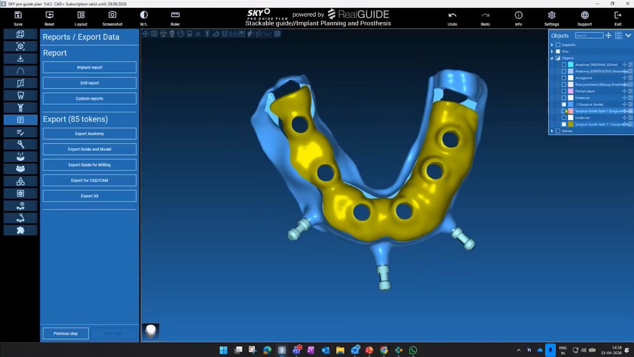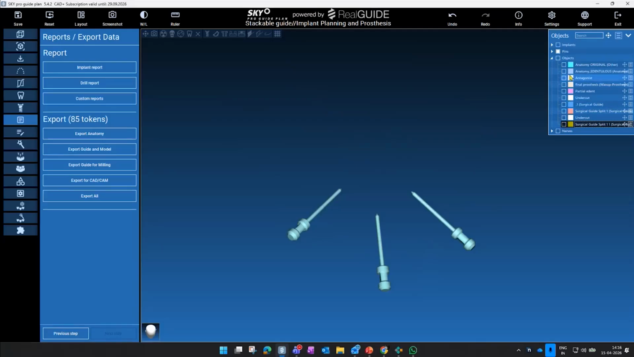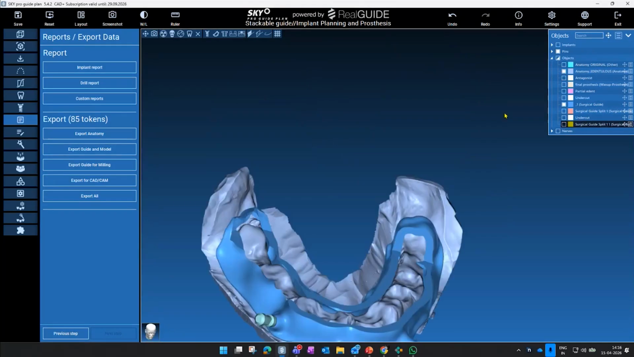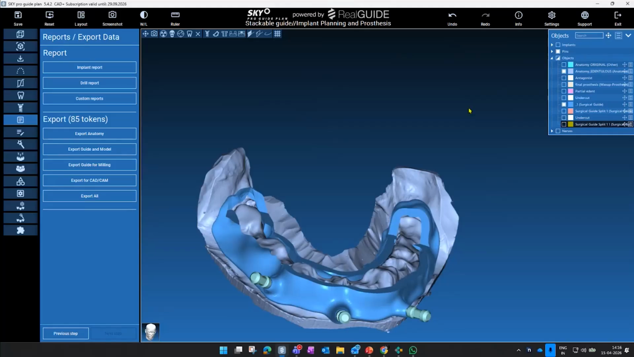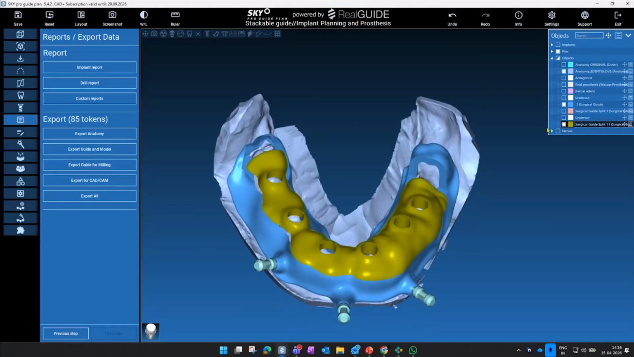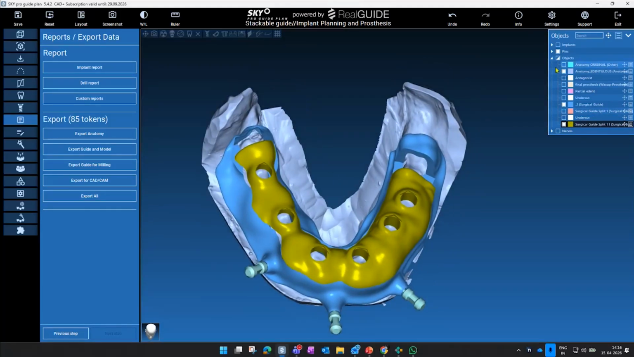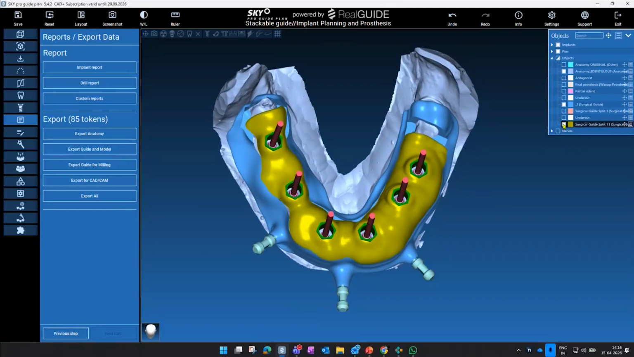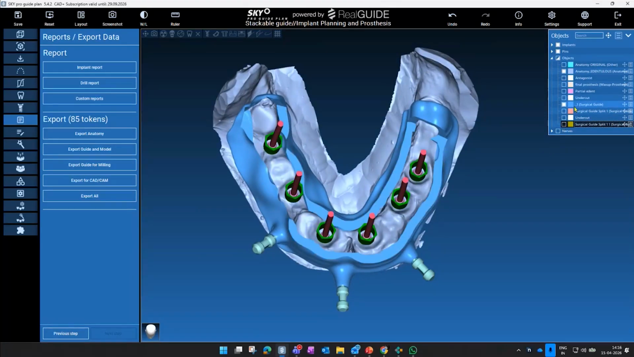So now, how is the procedure? After extraction, my base guide is still stable with the pins. Then I place my surgical guide. Then I place my implants. Then I remove my surgical guide. I remove the pins. Then I remove, then, no, I don't remove the pins here, sorry. Pins are here, I remove the surgical guide.